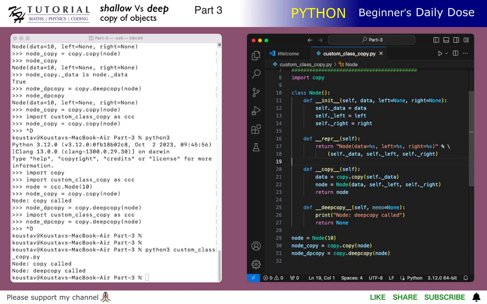So this should work. We are first creating a shallow copy of the data because we don't know what the data is. It could be a simple integer, it could be a list, range, or any compound object like set, dictionary, or even another custom class. So let copy.copy handle that, and then for the left and right of the shallow copy, we are merely passing the left and right references to left and right of this class. So this should return the shallow copy.